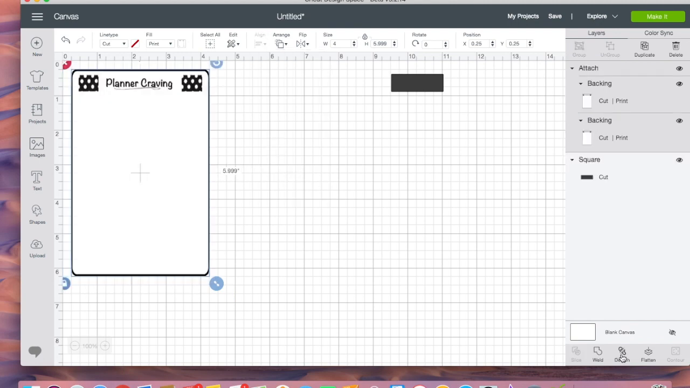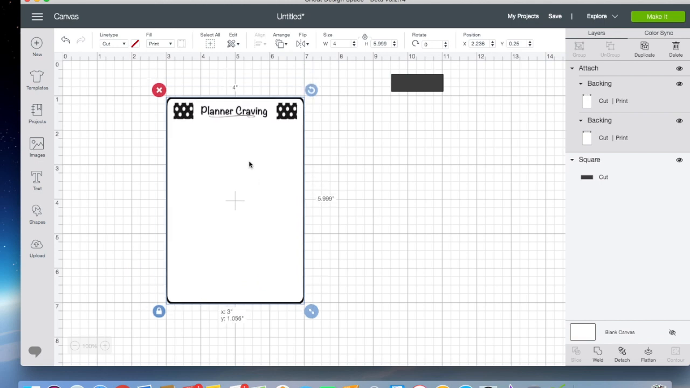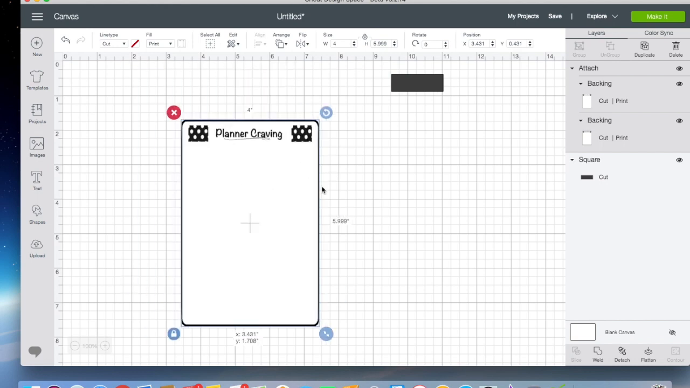Attach. Attaching creates 2 cuts. Flatten creates 1 cut. So as you can see, with the attached backing, there's 2, so there's a print then cut. This is what I'm saying. It creates 2. Don't worry about the image being a double image. It doesn't register as that. It will print off just like 1 image, but it will cut twice, so you're able to take this off of the Cricut mat. It makes it so much easier to take it off. So this is why you want to attach.